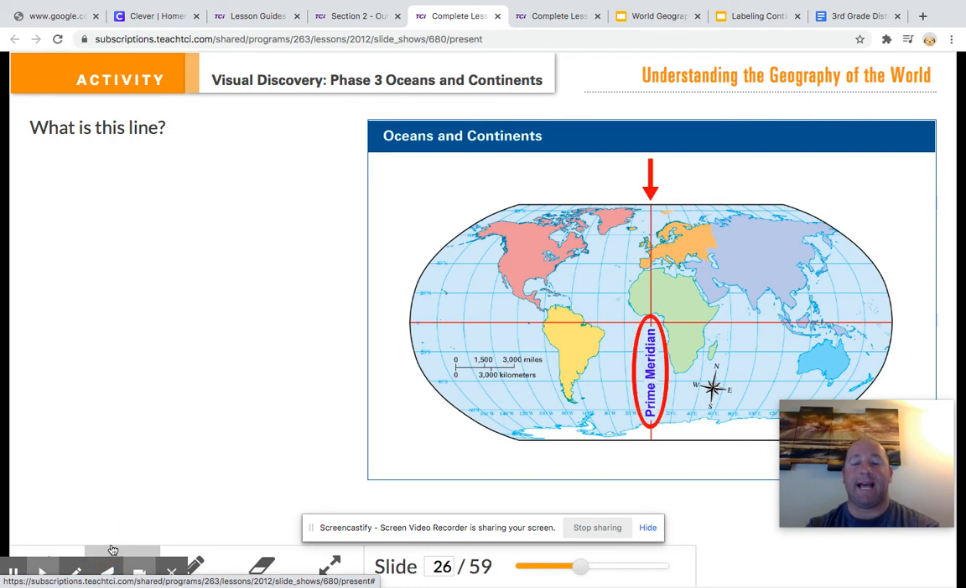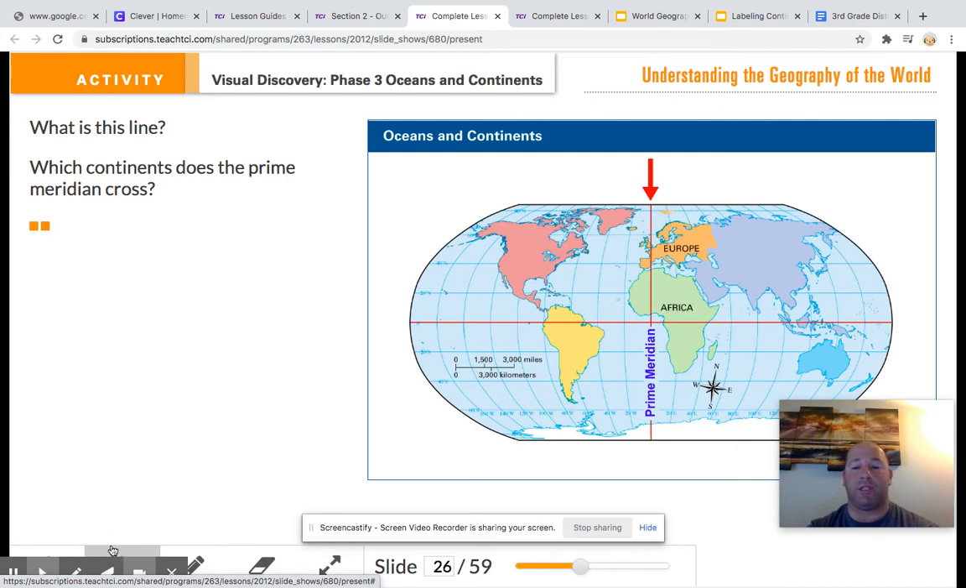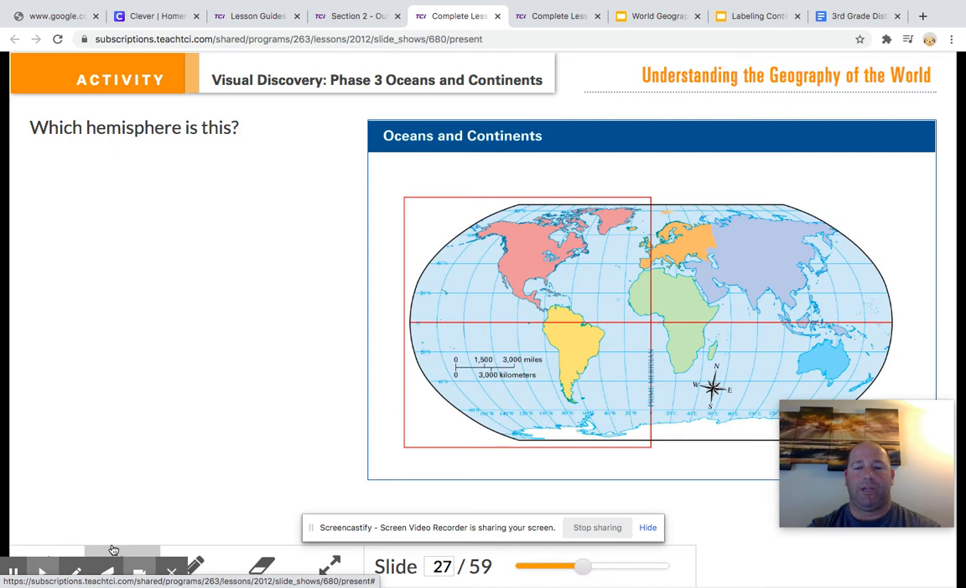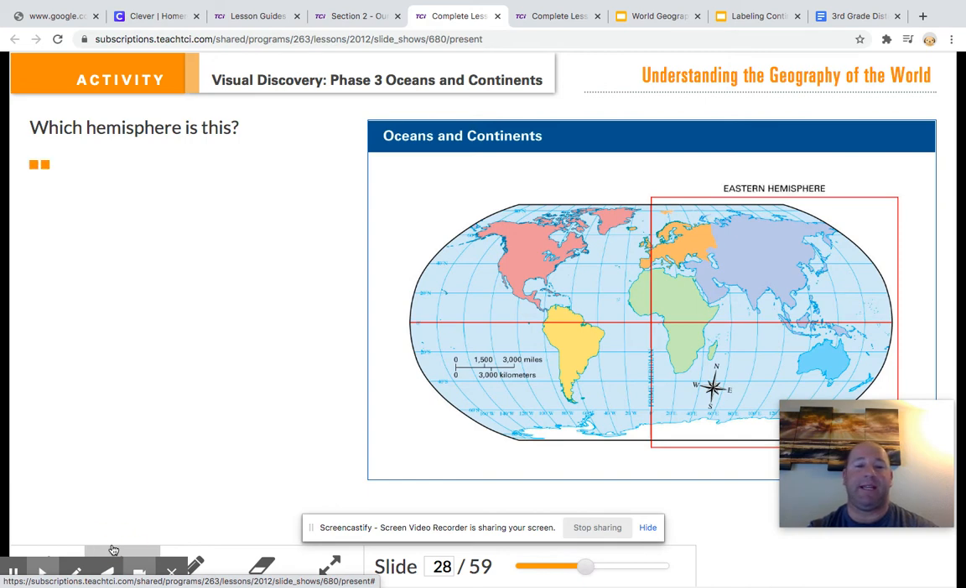What line is that? The Prime Meridian? And which continents does the Prime Meridian cross? It crosses Europe, Africa, and at the bottom of our globe, Antarctica. Which hemisphere is this? That is our Western Hemisphere. That is the part of the hemisphere that we live in with California. And this hemisphere is the Eastern Hemisphere.